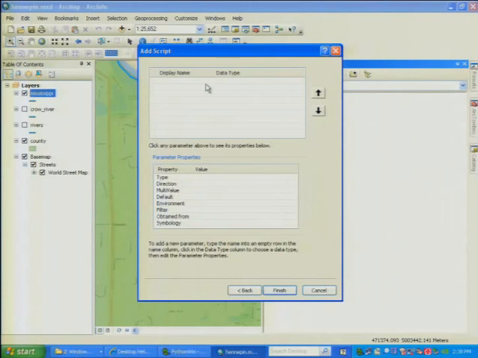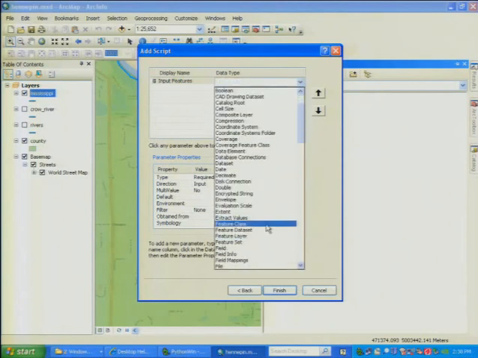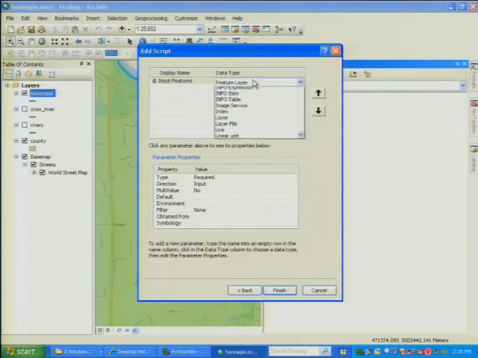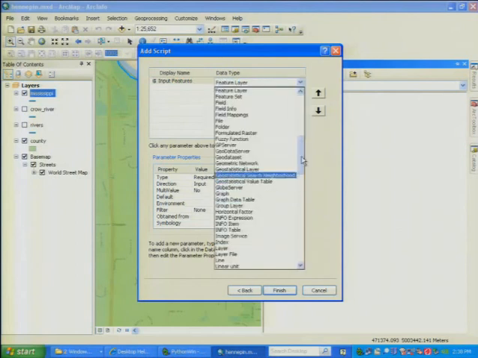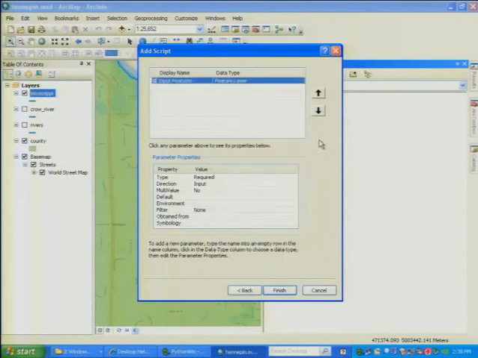And hit next. And then on this screen, this is where I define my parameters. So I had 3 parameters. I'm going to define the first one, call it input features. And I'm going to use feature layer. So why layer, not feature class? Well, if I specify it as feature class, that means I can only use full paths and feature classes to the data. Say I had added that feature class to the map previously, I couldn't just drag and drop that layer in. So feature layer allows me to use feature classes and layers.